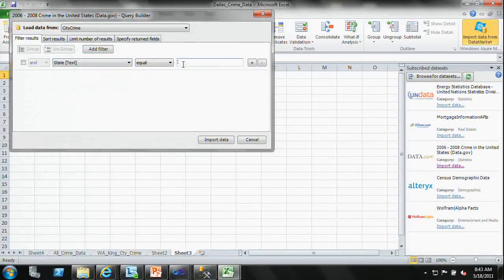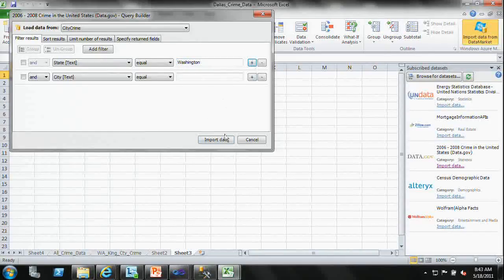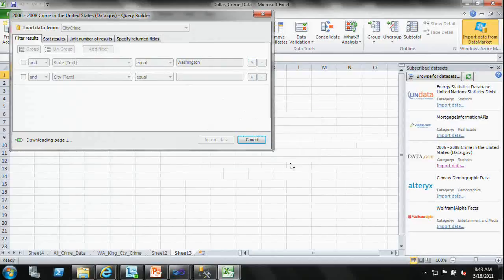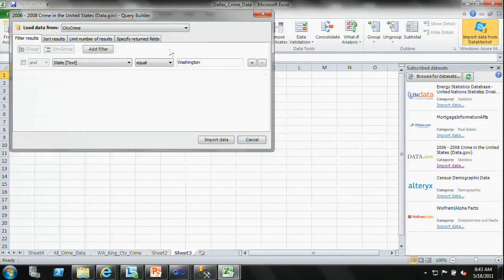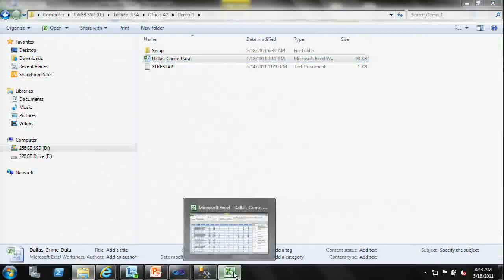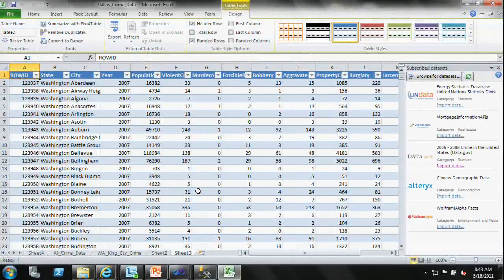And again, in the spirit of showing you the same thing that I showed you in the browser, let's go ahead and add that and import the data. That should import something. That will go out and bring in some data. And this is all of the data that you just saw in the browser, in my Excel document, okay?